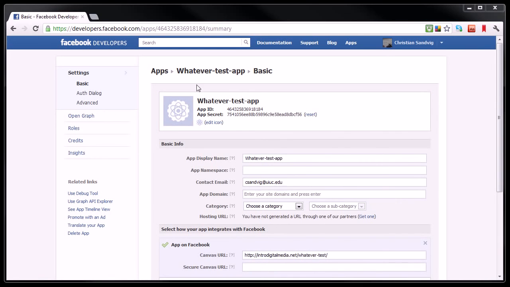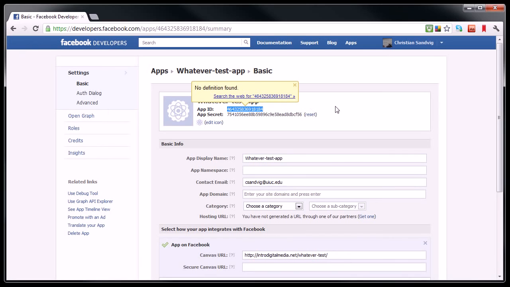Two things worth noting on this page is that there's this thing called an app ID, which is a number that uniquely identifies my app. And then there's this thing called an app secret, which is a string of letters and numbers that if I want to use PHP to talk to Facebook, I have to pass that secret to Facebook to prove that I'm really the app developer and not just some random hacker sending requests to Facebook.